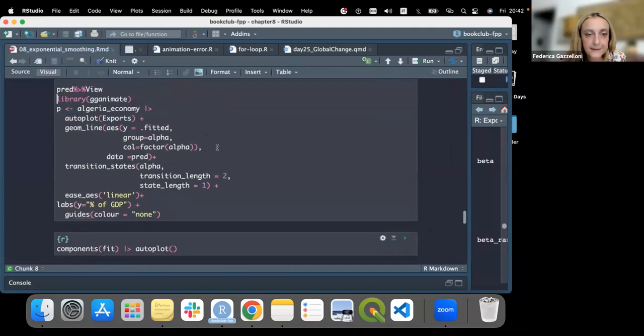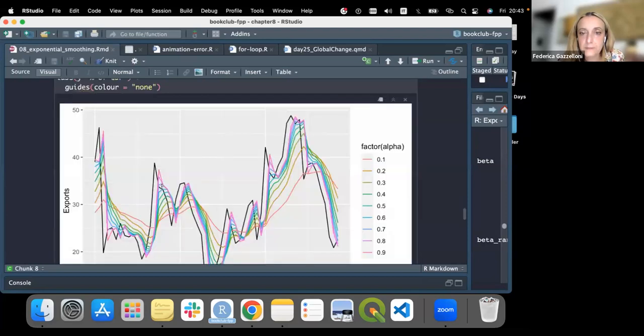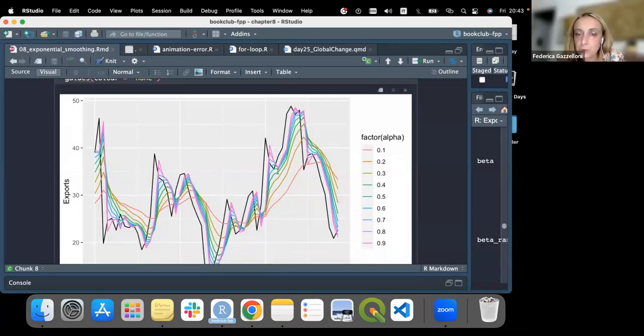So in the plot I add a geom_line, I use the fitted value, I group them by alpha, the alpha column vector, and then I color them by a factor of alpha, specifying the new data. If I just run this, it is not going to be animated, but you can see that there are nine new time series calculated by the model based on these specific values of alpha.